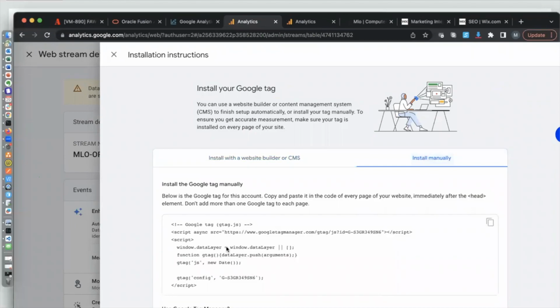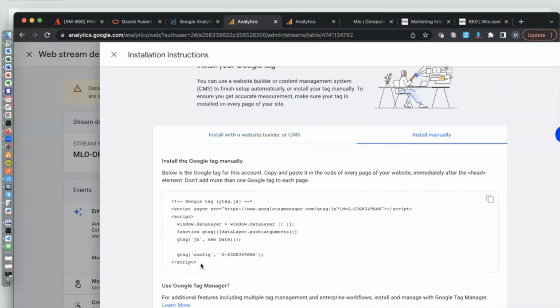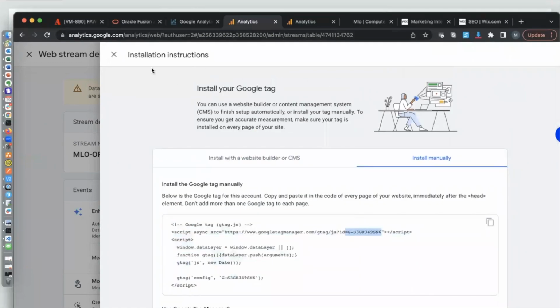In our case, that would be the tag that you would need to add to your HTML tags after the head element, to make sure that Google Analytics is able to analyze your website with that ID, which is our tag ID for the website, for that data stream.